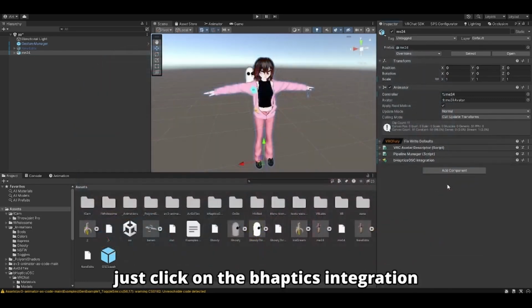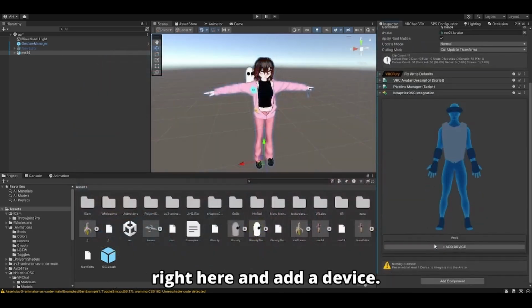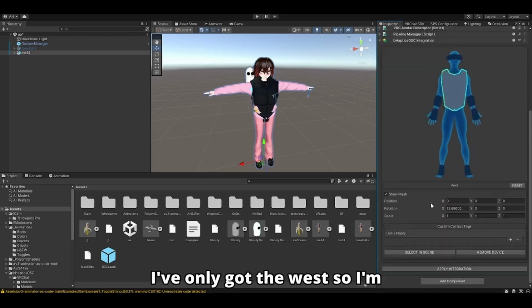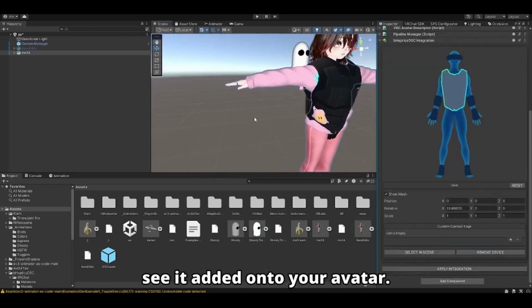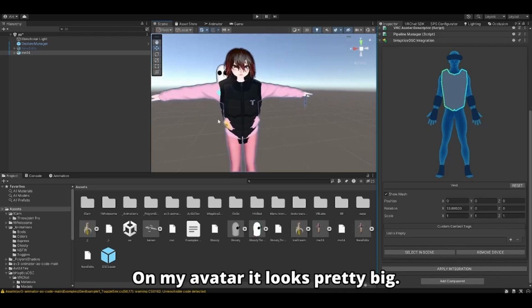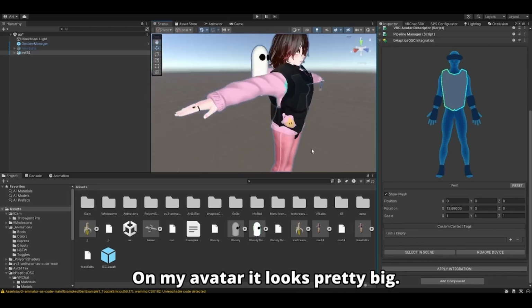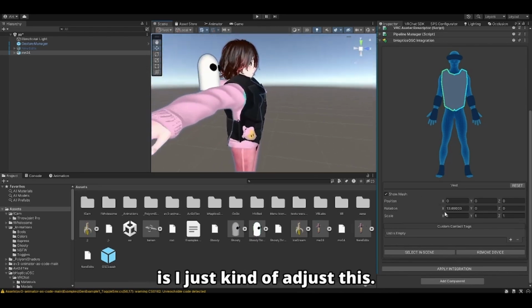So yeah, just click on the bHaptics integration right here and add a device. I've only got the vest, so I'm just gonna add the vest. And you'll see it added onto your avatar. On my avatar, it looks pretty big. The first thing I generally do is I just kind of adjust this.